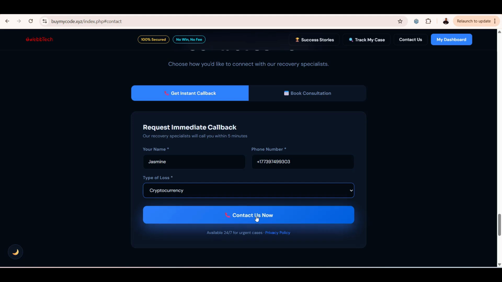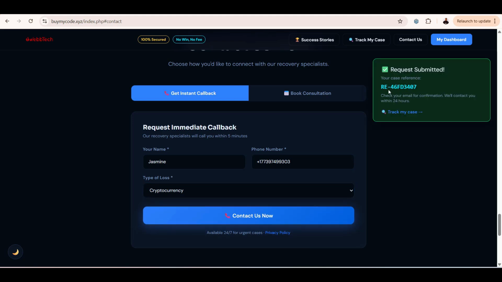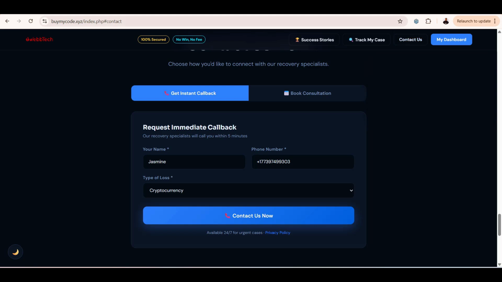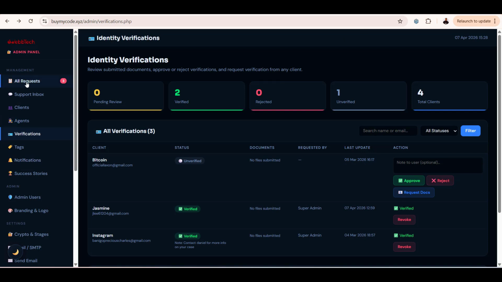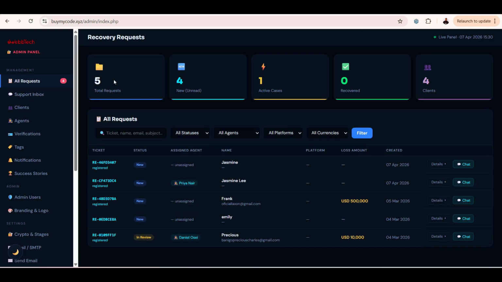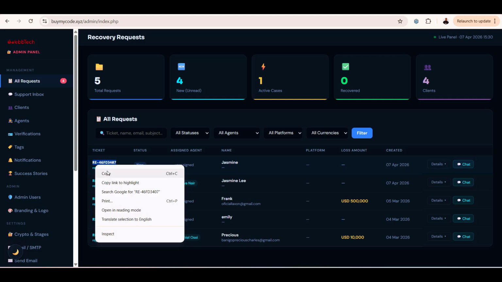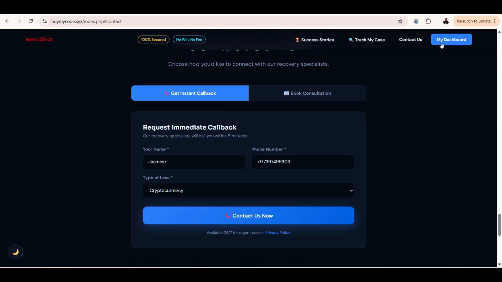And then I'm going to click on contact us now. And now you can see request submitted, and here is the reference number or the tracking number for the case. So if I head over to the admin dashboard and go back to all requests, now you can see that the requests have increased by 1, and you can see the new request right here by Jasmine. I'm going to go ahead and copy the number.